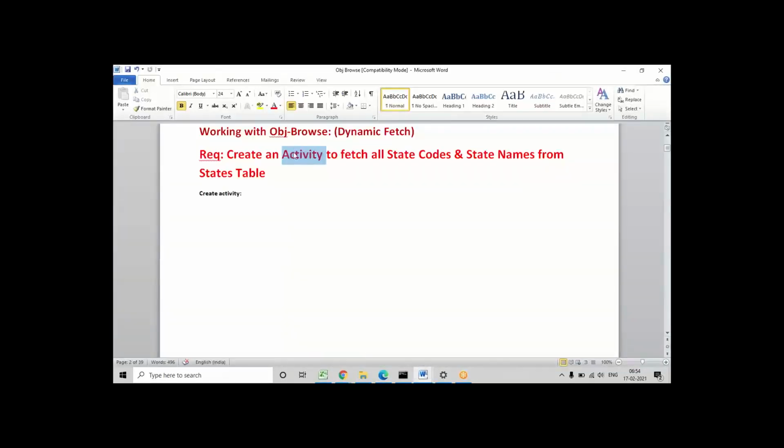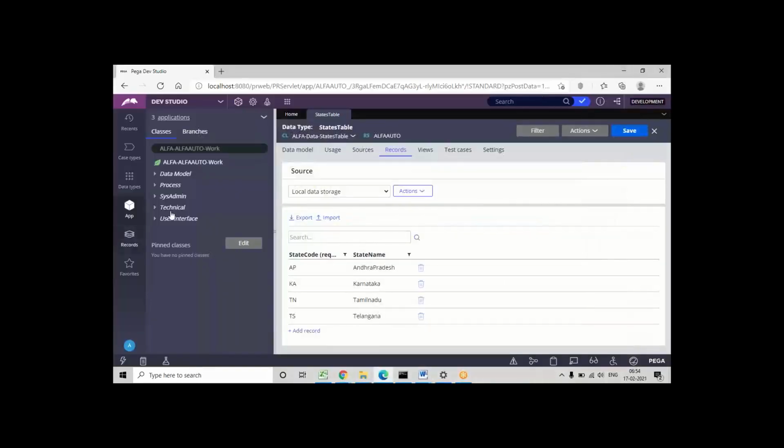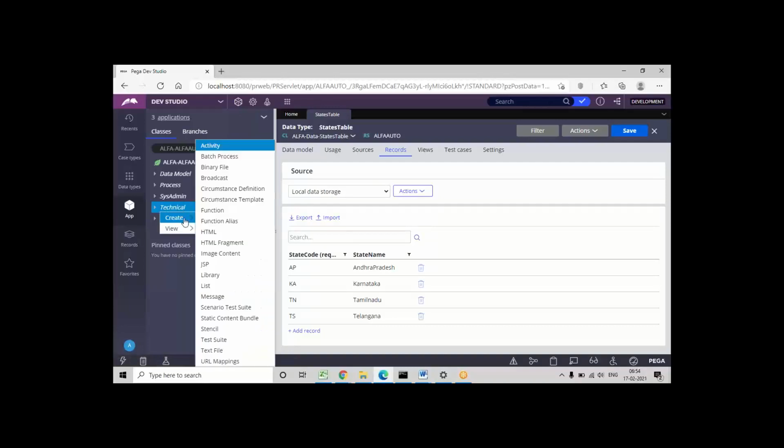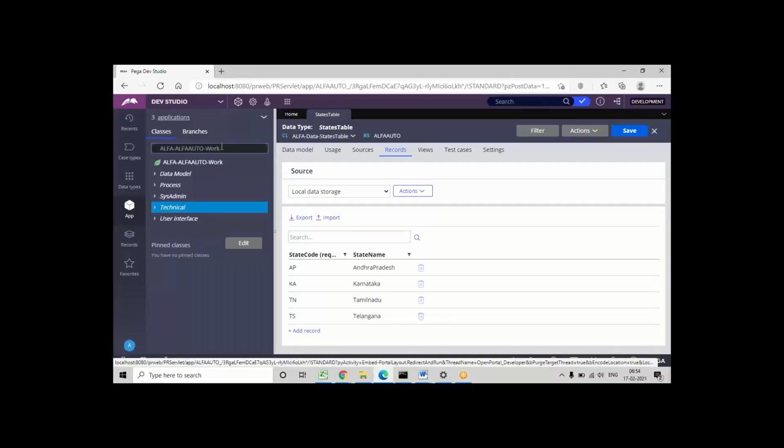Now the next step is, you can directly create an activity. This we can create in the work layer, we can define it. So go to the technical category and open this activity.